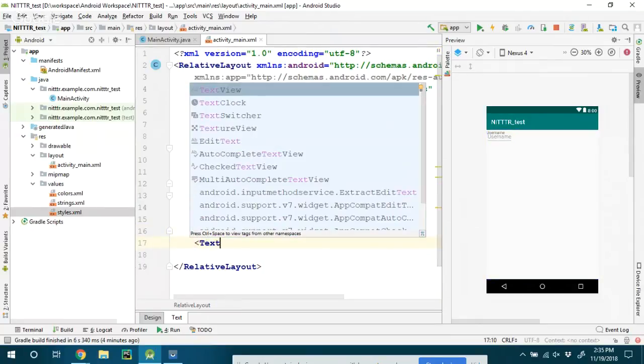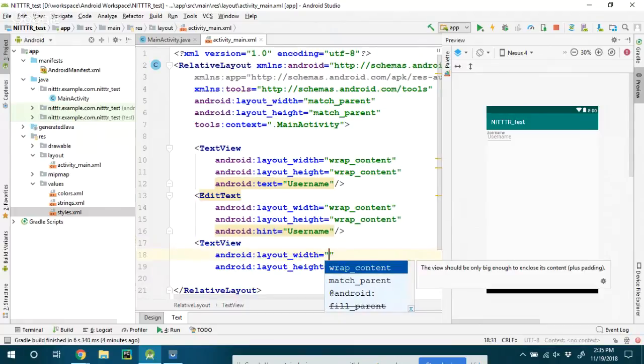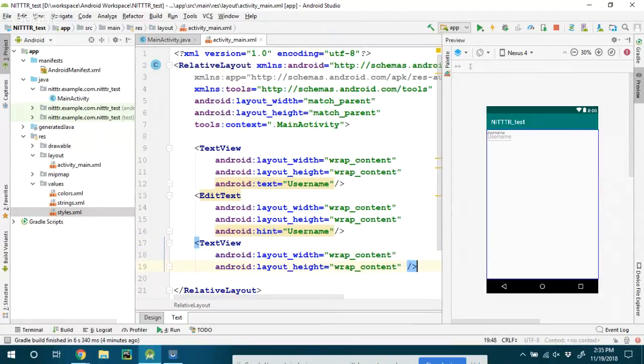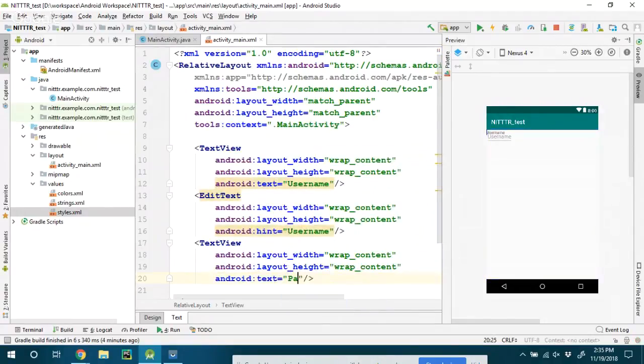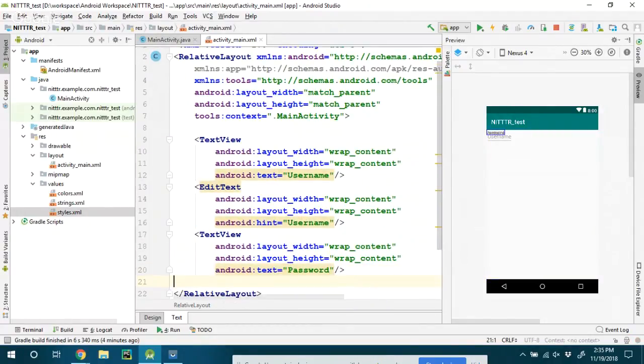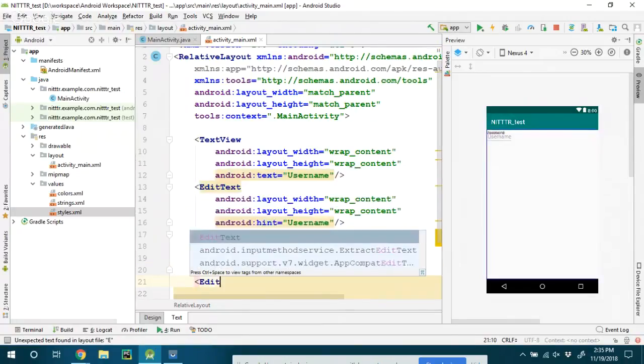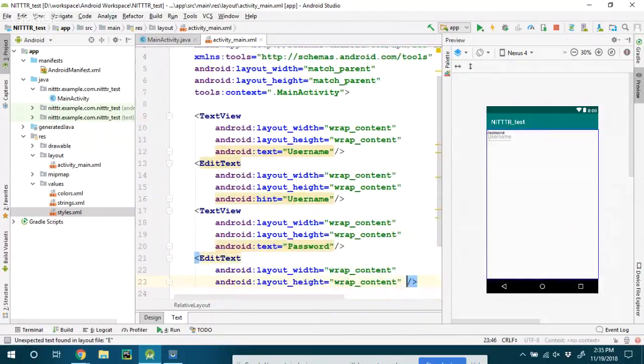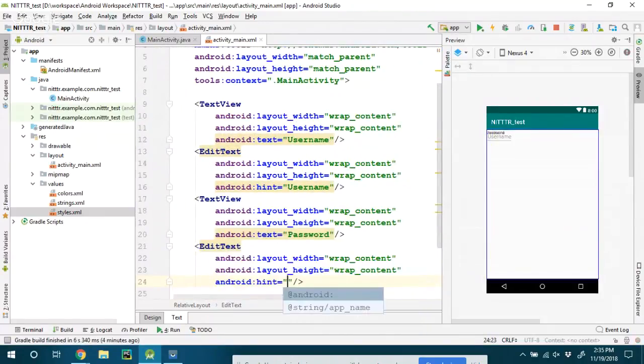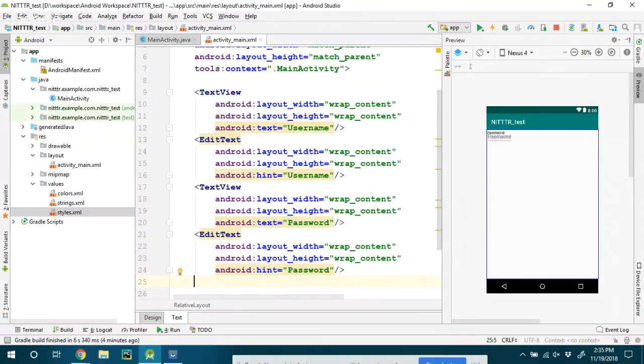Inside this, again, we need a text view, with wrap content and wrap content, and the text as password. And again, we need an edit text, wrap content, and hint as password. This hint is the same as the hint in HTML. If you click on the input tag, the hint will disappear, right?